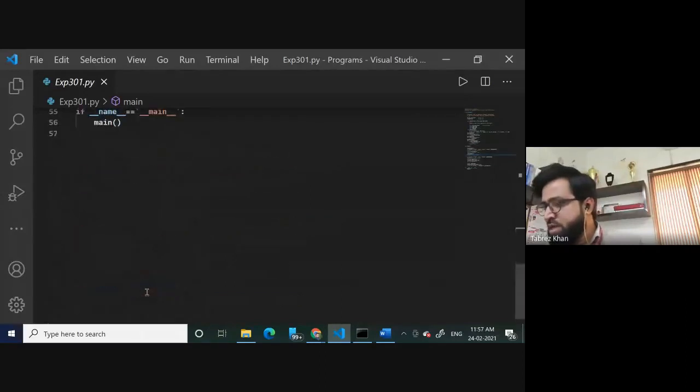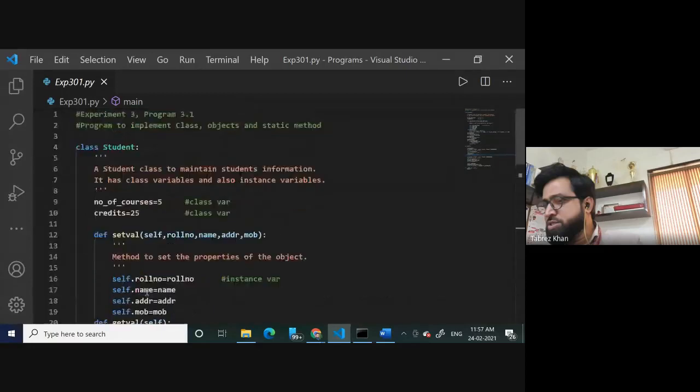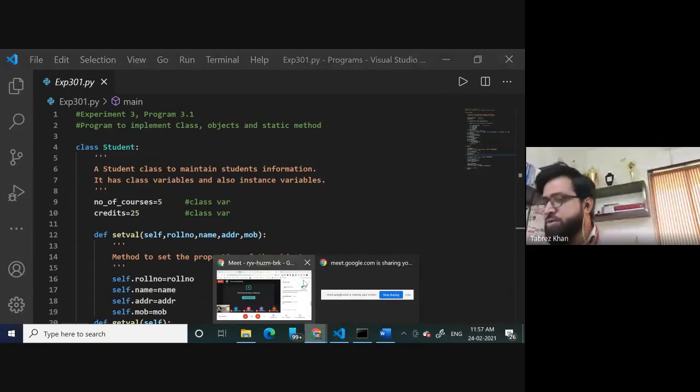We will see the execution of this. We'll make some changes and see the execution in the next session, because the time is getting over.